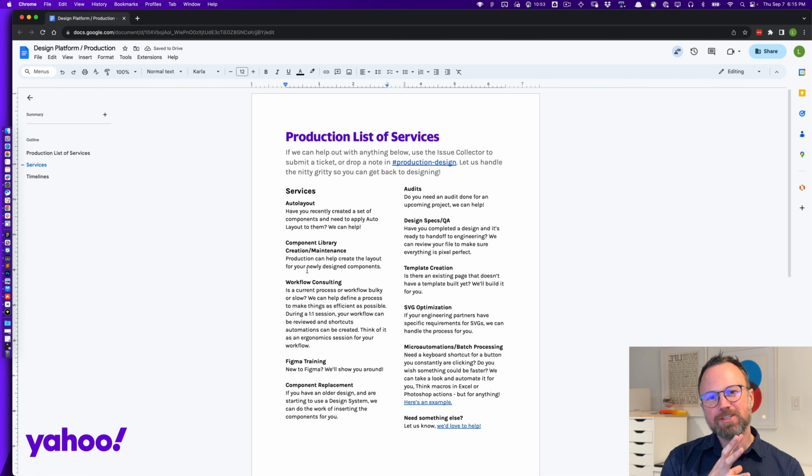We do workflow consulting. Think about it as like an ergonomics session. We observe your workflow and then we can provide some shortcuts and micro automations as needed. The team will be offering Figma training, so if you're new to Figma or need brushing up, we'll have a variety of topics that we'll be teaching. Auto layout, for example. We can do component replacement. So let's say you're designing a new feature and you weren't using the design system, or the design system has been created or updated after you created that file. We'll go ahead and flow in the components for you.